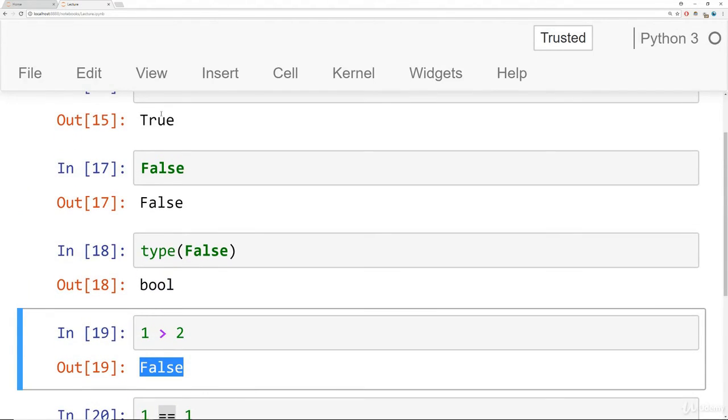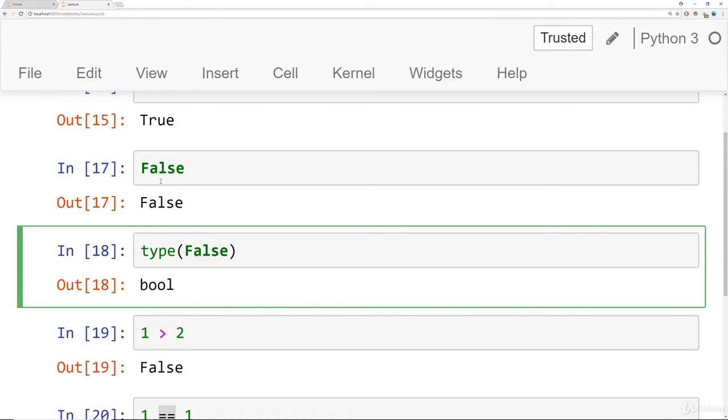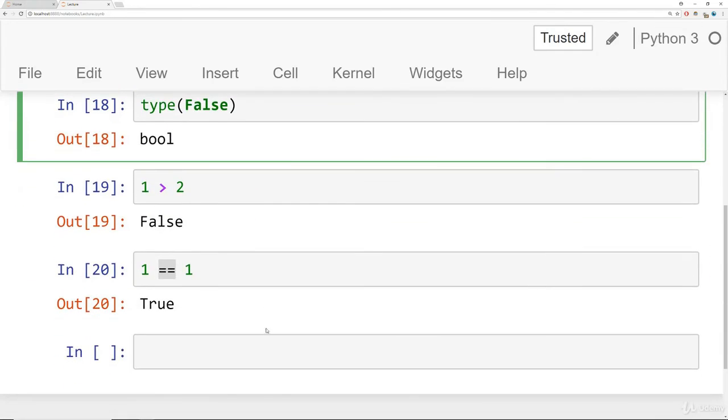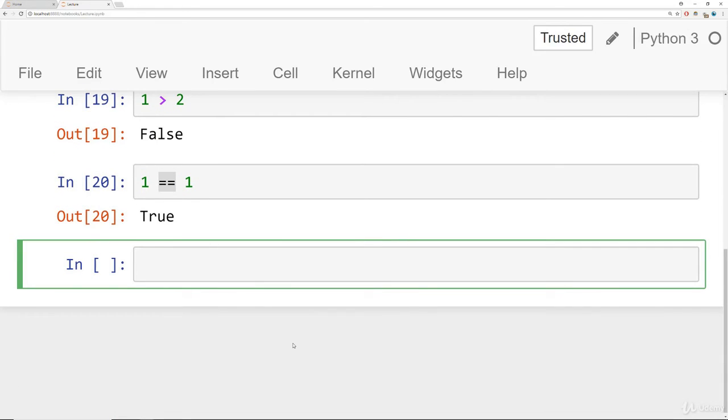Alright, so those are Booleans, just simply true and false, and the type is bool. They'll be critical later on in this course. And finally, I want to mention that we can use the None keyword as a placeholder for an object that we don't want to assign yet.